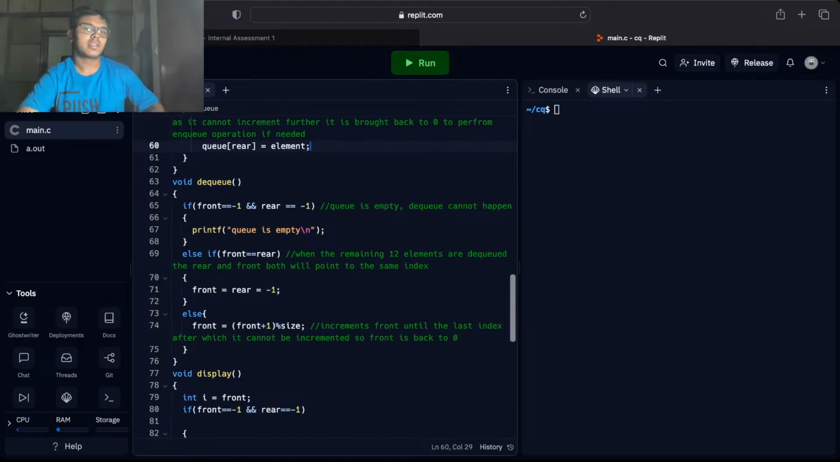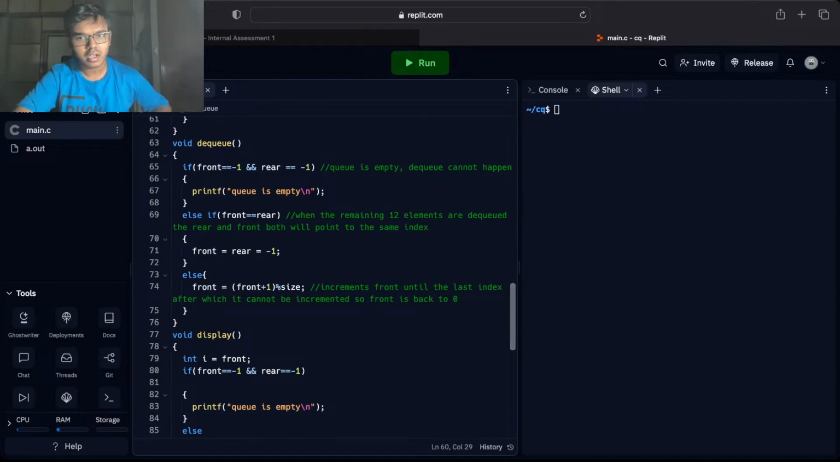So coming to the dequeue function, if front is equal to minus 1 and rear is equal to minus 1, in this case the queue is empty, and dequeue cannot happen as the queue is empty. And then we check a condition where the front is equal to rear.